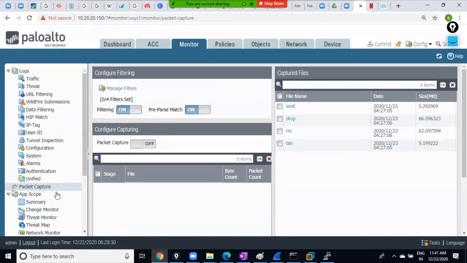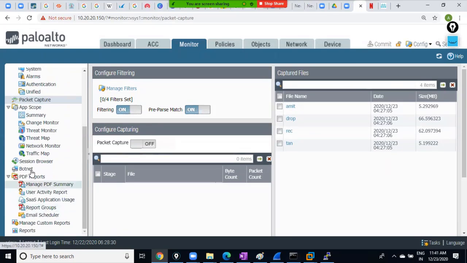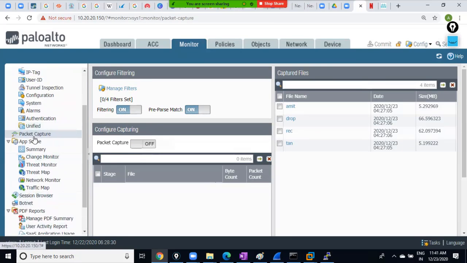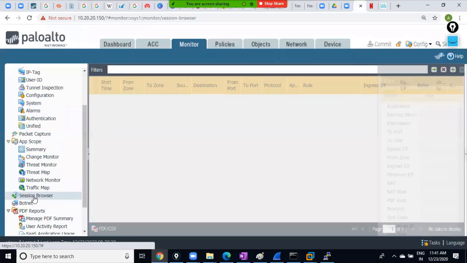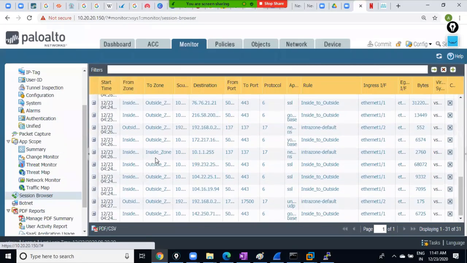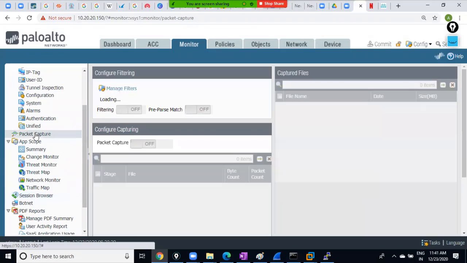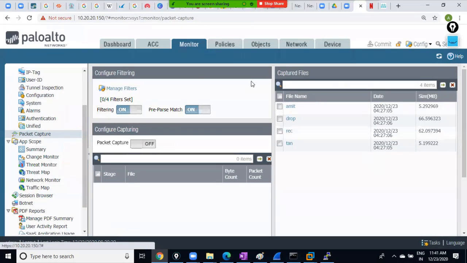Clear? So this is all about packet captures. Browsing done, session browser done, packet captures done. From the session browser, you can see which sessions are going on, and from captures, you can download the captures, because I'll give you some task in that where we need this capturing.